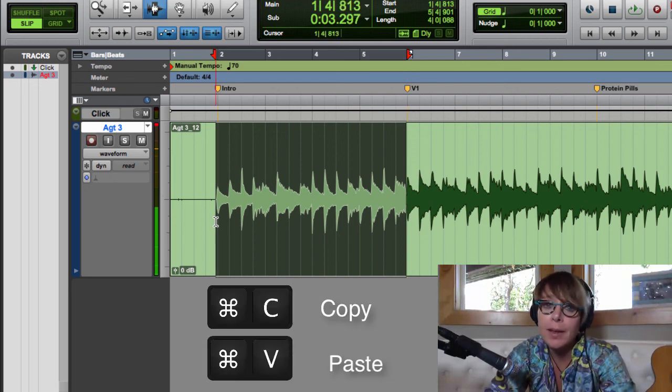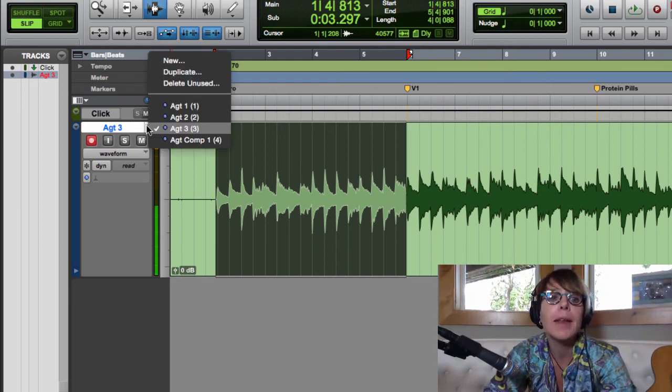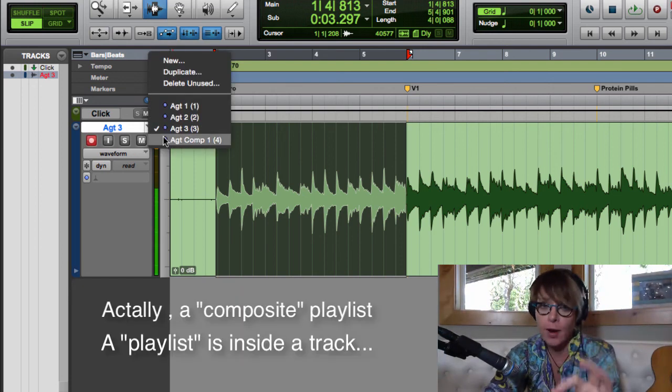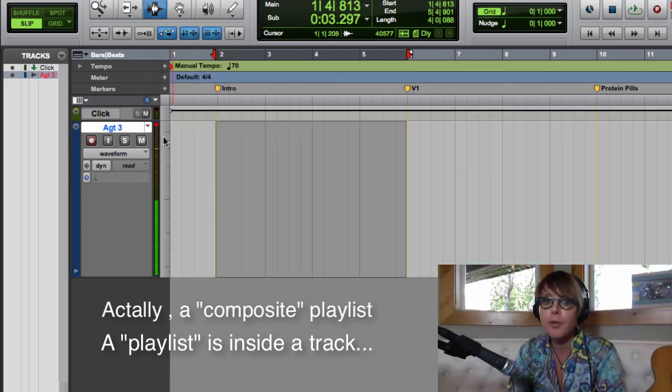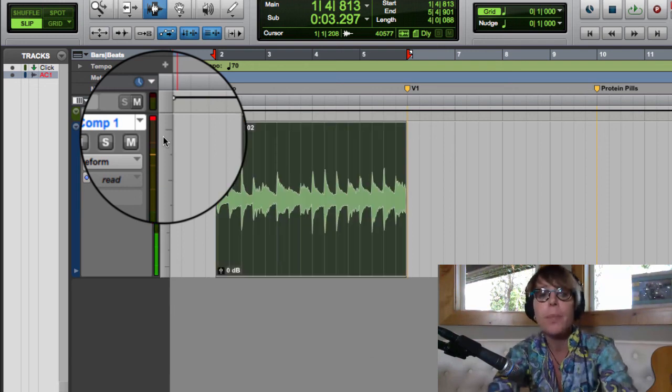Command-C copy. Got to get used to these shortcuts. Okay, now what do I do? Remember we made a comp track, composite track, to take pieces of these. I copied, I'm going to go to the comp track, and I'm just going to hit paste.